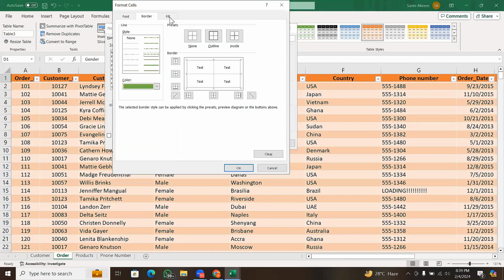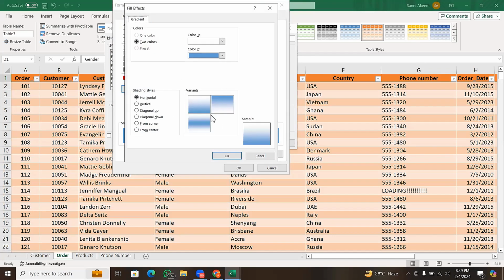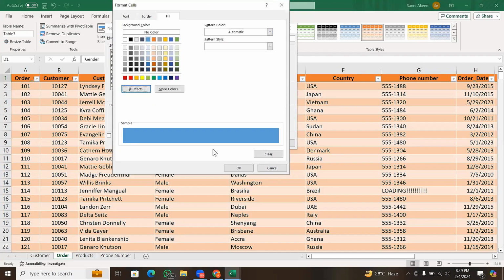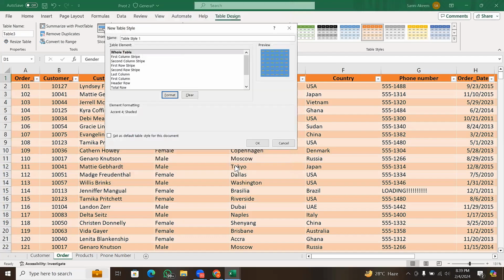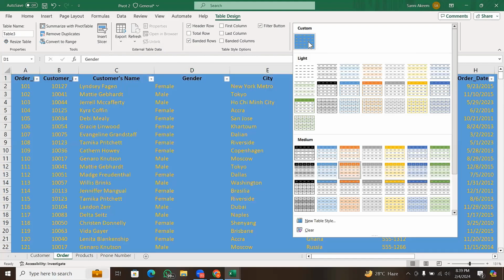Right, I will go to the fill color, and I want to play around with something like blue, this blue color. Then you can go to fill effects, choose how you want it to be. If you are using two colors, you can play around with it. But for now, I'm not going to do any of those. Then all I have to do is click on OK. So I have a new styling. This is my custom styling. You can see how it is, but I am not sure I will go for this color.